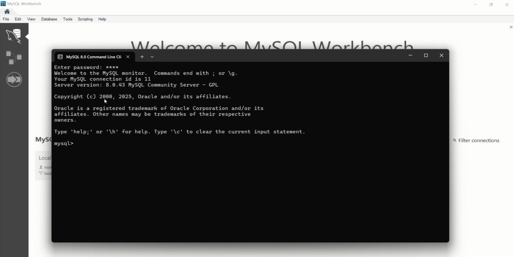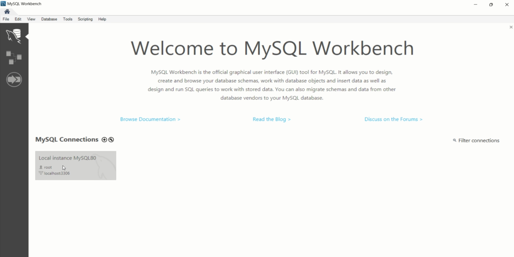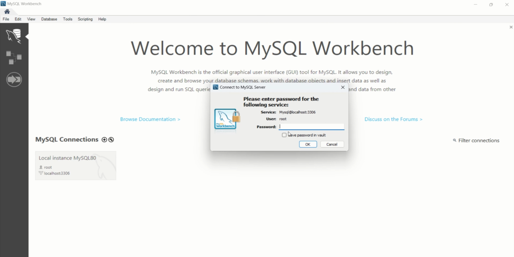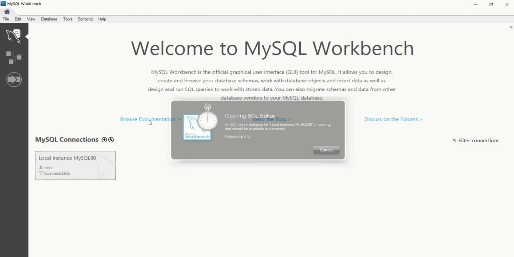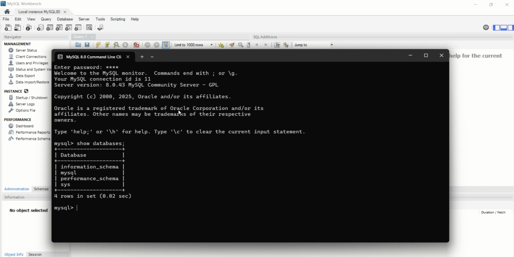Yeah. So this is MySQL command line. You can see these are the default databases. The same thing can be viewed from Workbench as well. It will ask for the password, okay, and it will open the system. So yeah, you can query here. You can create a new database. You can create users, whatever SQL thing you can do from here as well. The same thing can be done from the MySQL command line as well.